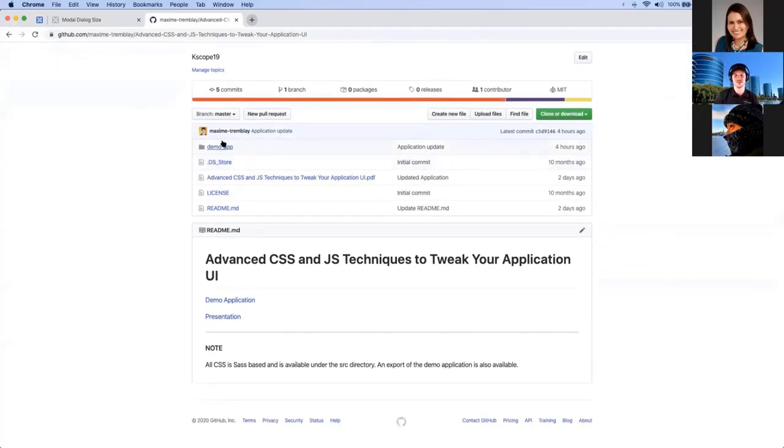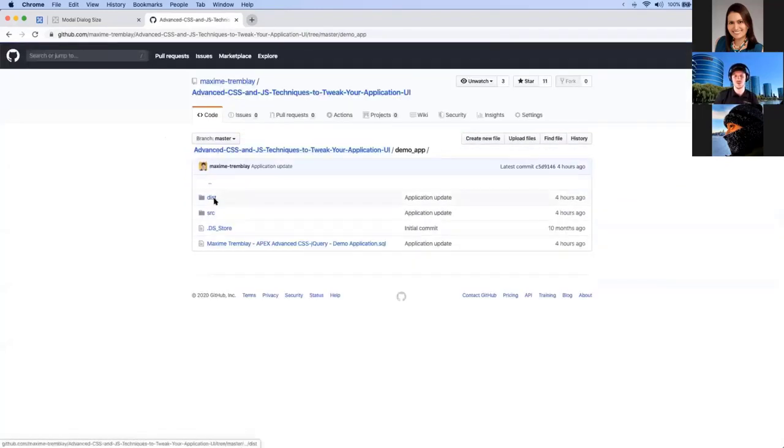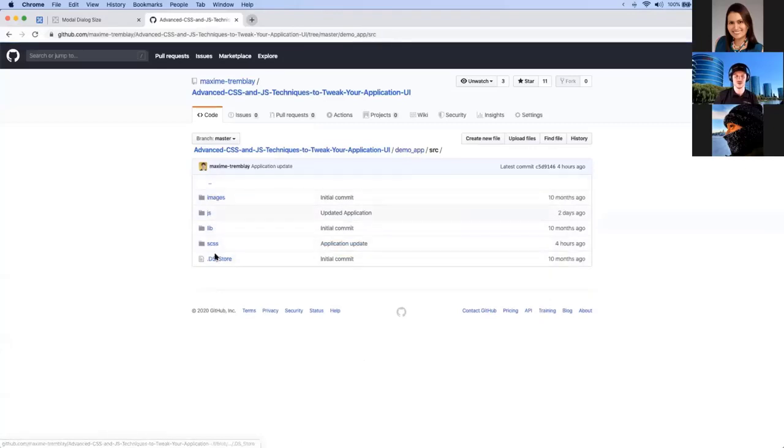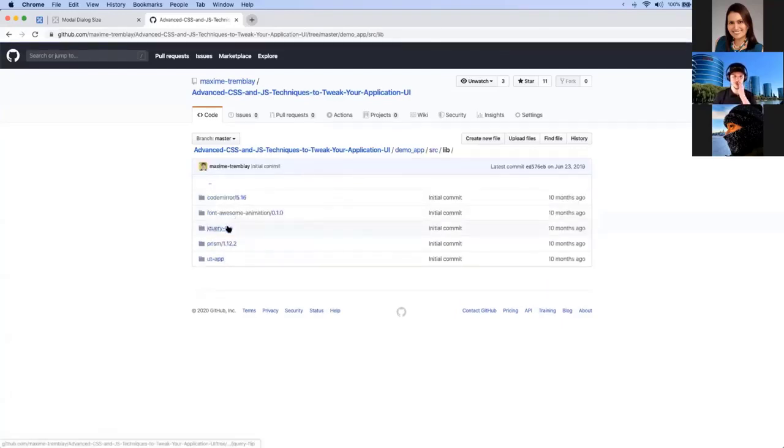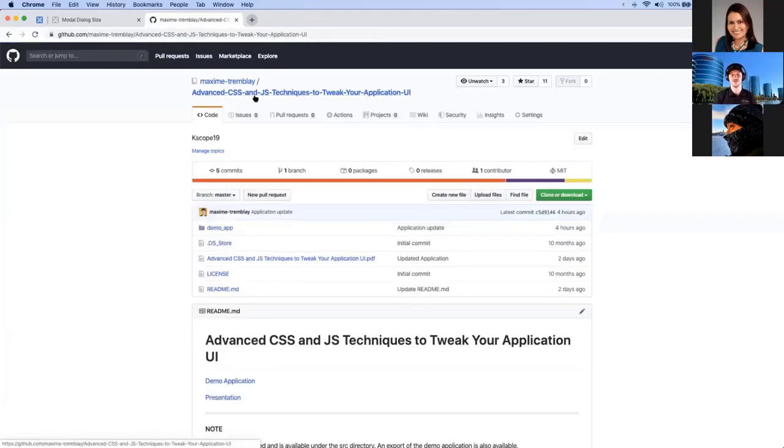As I said, I have the demo application with all the source files, so everything CSS and JavaScript, as well as the library I mentioned earlier. You can find Font Awesome animation over here. So yes, you can use everything I have over here.